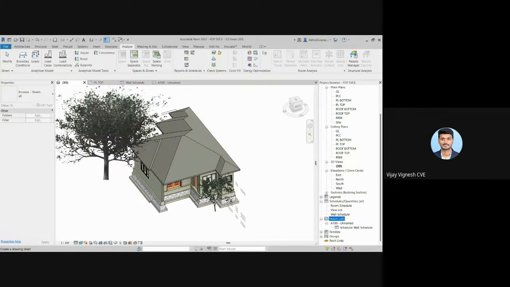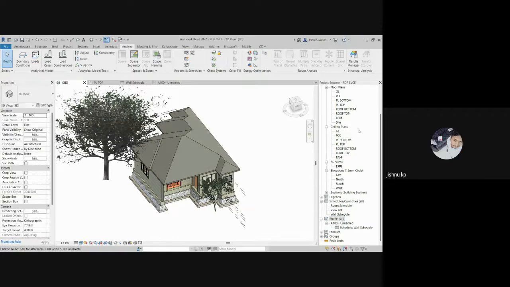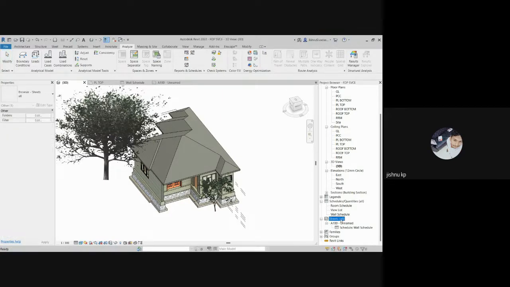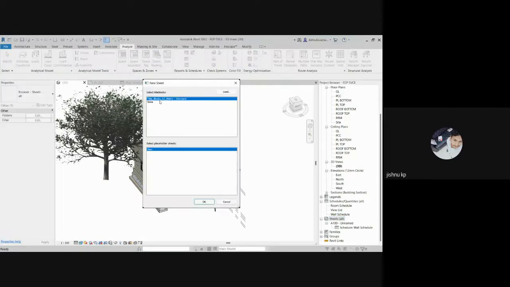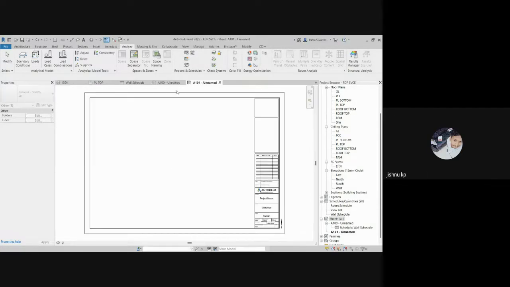Can you repeat? Just come to the project browser. Click on the sheets and right click there. You will get the new sheet option. Click the new sheet and select this title block, A1 metric standard. It's the sheet demo created by Autodesk.